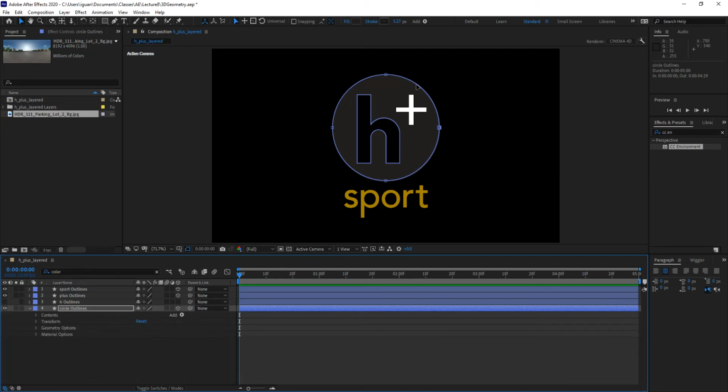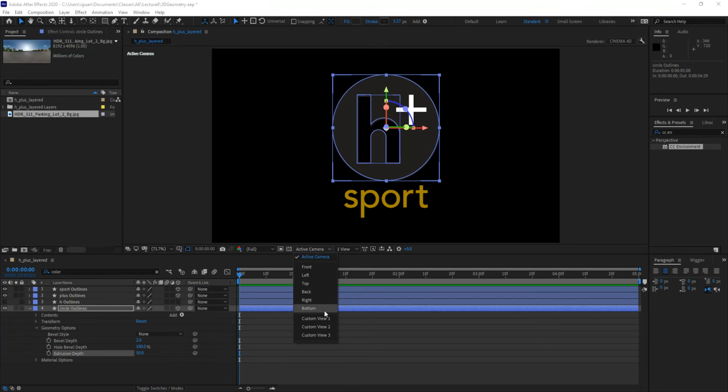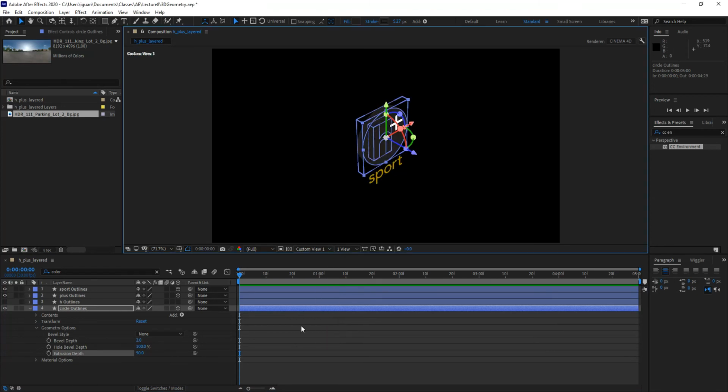Now with that done, this is basically all 3D now. These are all 3D geometry. So how do we know that they're 3D geometry? Well, let's go ahead and look into their geometry options. If I expand that, you'll notice that now I have the ability to create extrusions. So if I say I want to extrude this to about 50 pixels, I really don't see much of a difference. I only start seeing a difference when I actually rotate this thing or change the viewpoint from which I am looking at my composition.